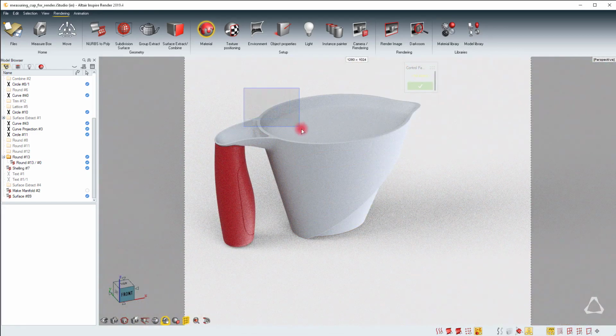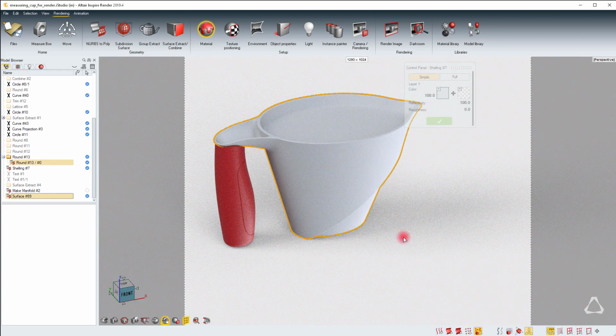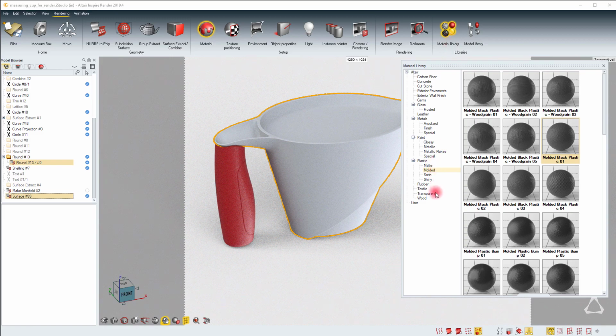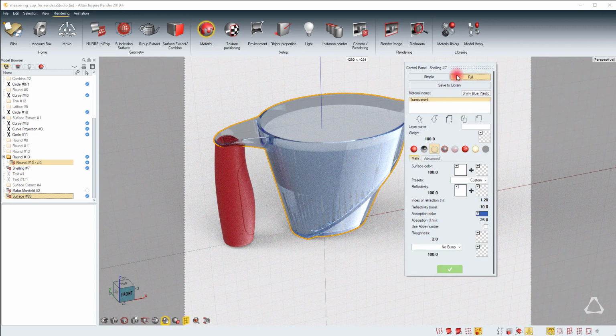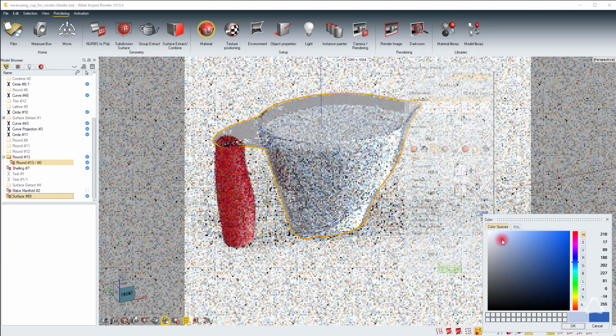Let's select everything in the view apart from the handle and then apply a plastic transparent texture. Now you can edit the color by clicking on the full option and changing the absorption color to something around white.